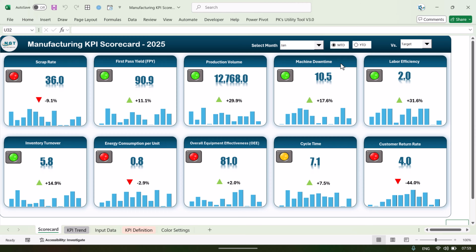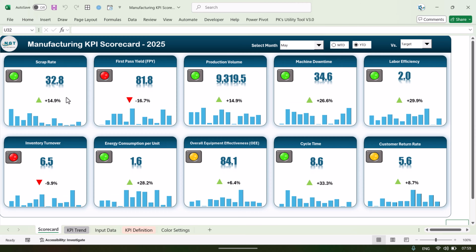So let's say I'm selecting May month and I want to see the YTD of May, then just click on that and you can see that information. Currently we are comparing it with the target, like against the target we are 14.9% up in this, and for FPY we are 16% down. Similarly for the production volume we are 14% up.